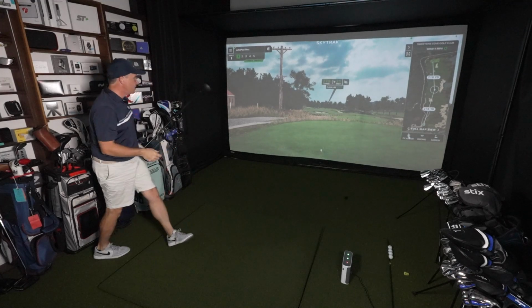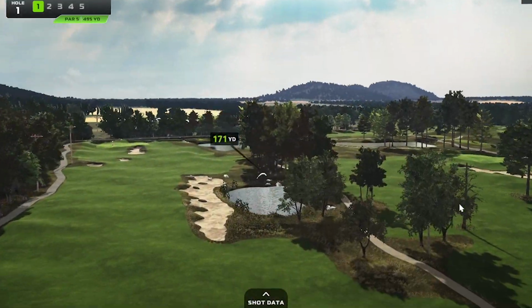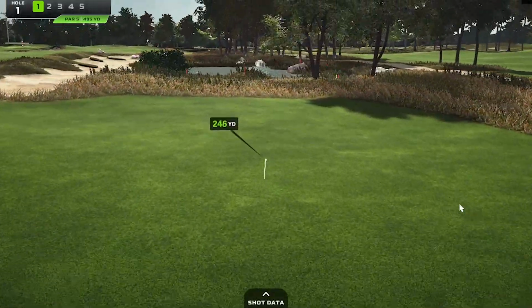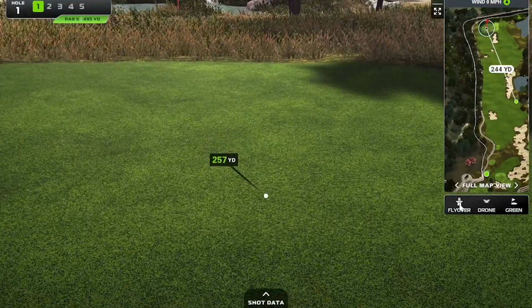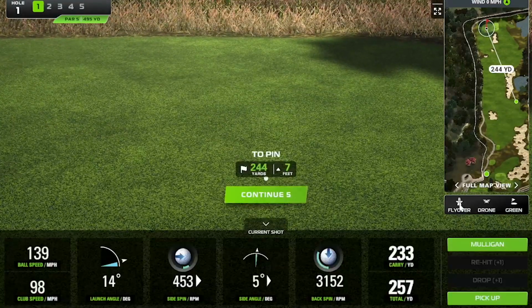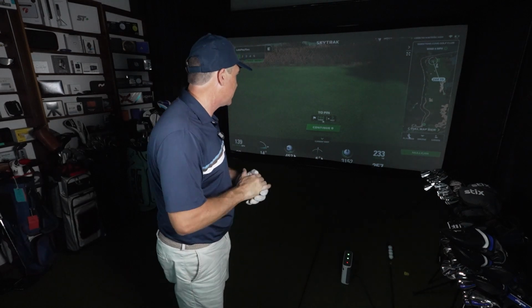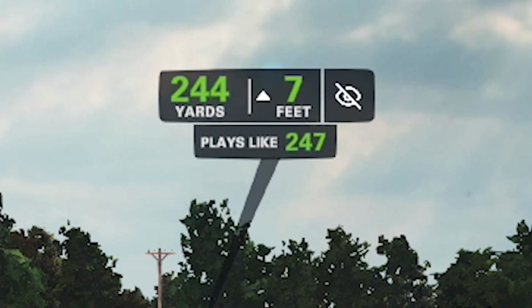Hit that one slightly toe side, but I think we're gonna find the fairway. Oh, right in that little nook. Luckily, Sweetens Cove has some generous landing areas here. 257 where that finished. I'd say that's bang on for where I hit that on the club face and my swing speed, everything else. So that looks really good. We got 244 to the flagstick.